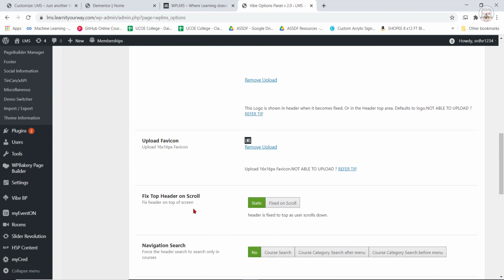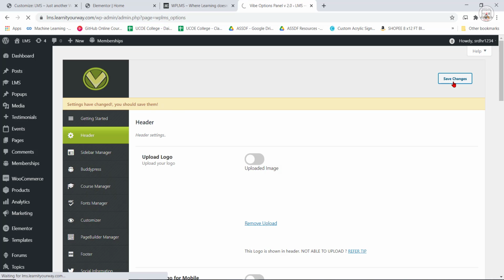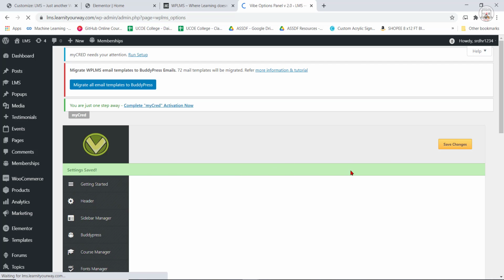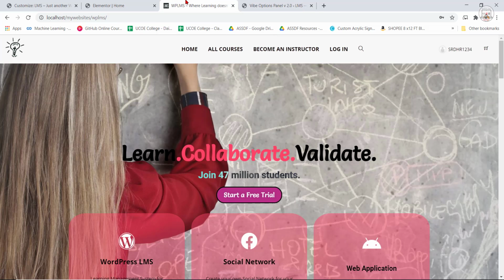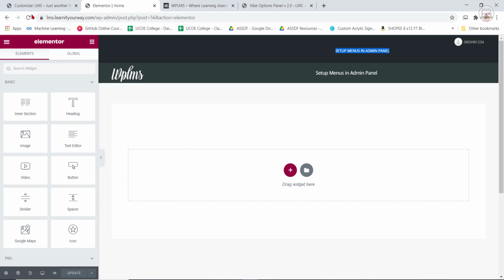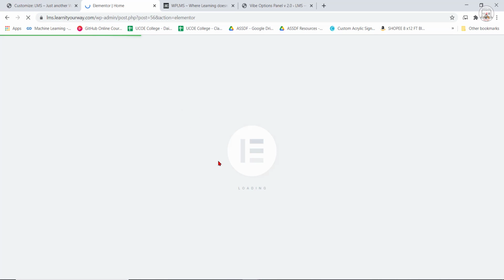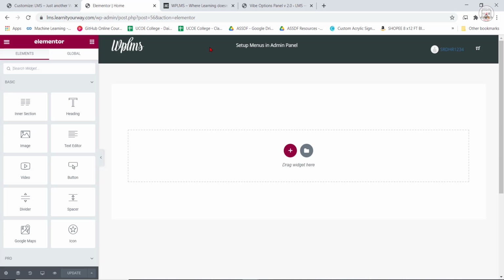But for the time being, just select this option, fixed top header on scroll. You can change it from static to fixed on scroll and save the changes. Once this is done, you will be able to scroll the header whenever there is content beneath it. Same like this. Okay, so now let's go back and refresh my page. This is how my page will look now. The top thing is gone.